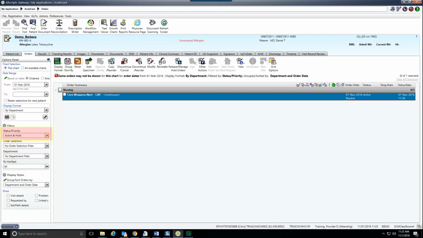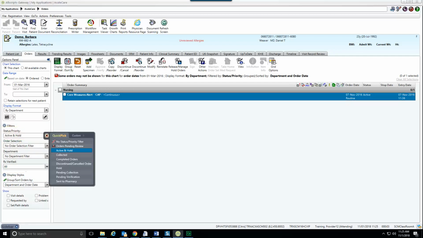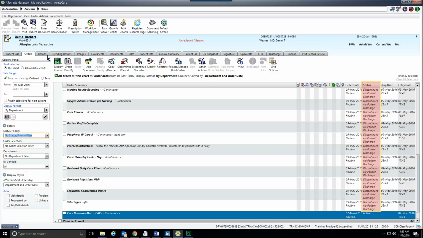Your default filter should be Active and Hold. To see all the orders, set all categories to No Whatever Filter. Orders that have been discontinued, canceled, completed, or resulted will display in italics.